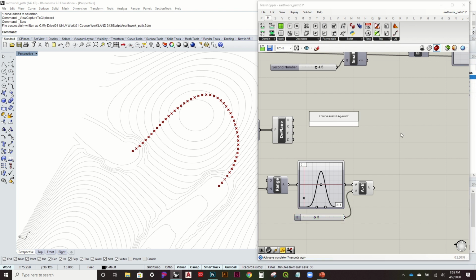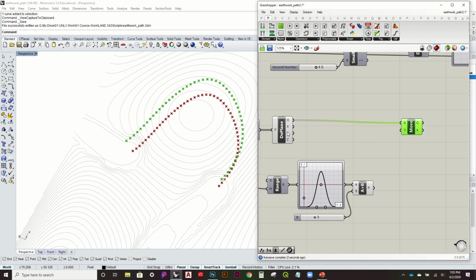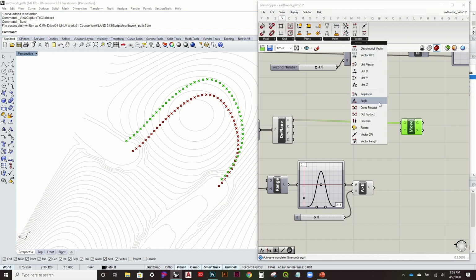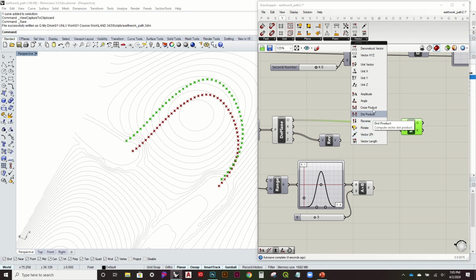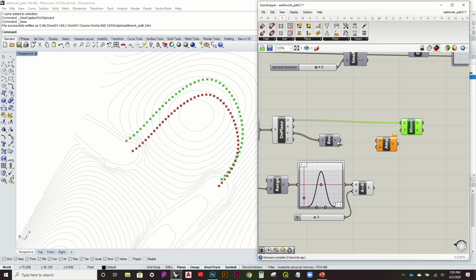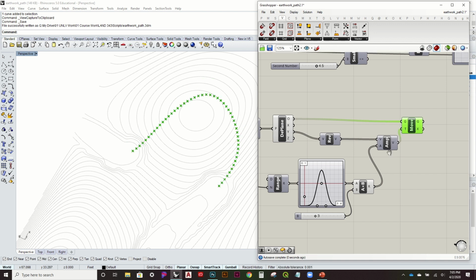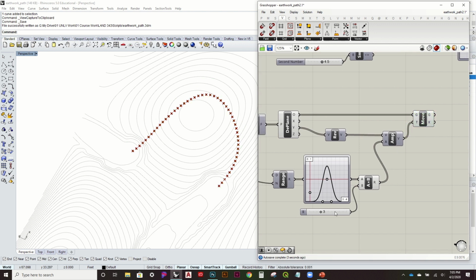And now I can do move. So I'm going to move these points in the Y direction, but I do again want to use the negative. So I'm going to go to vector, vector, reverse, and use the amplitude to give that direction some actual length, which is coming out of my graph mapper.